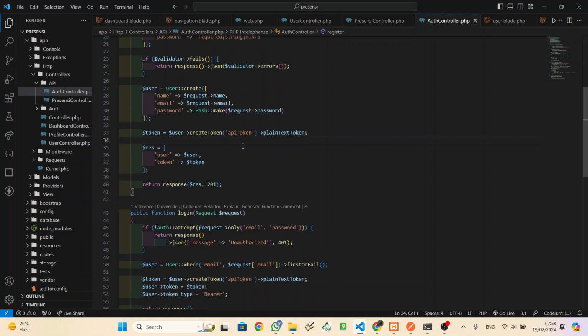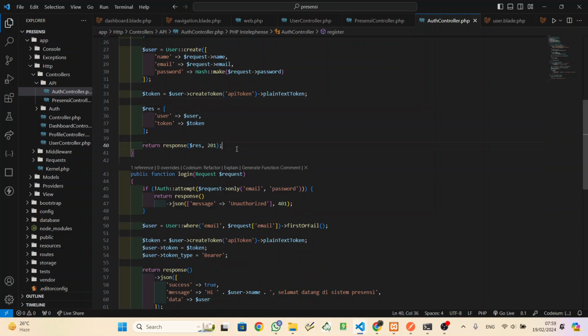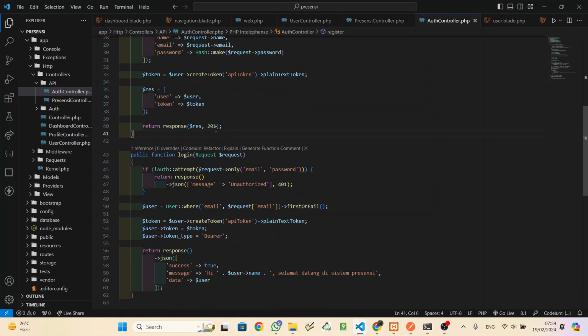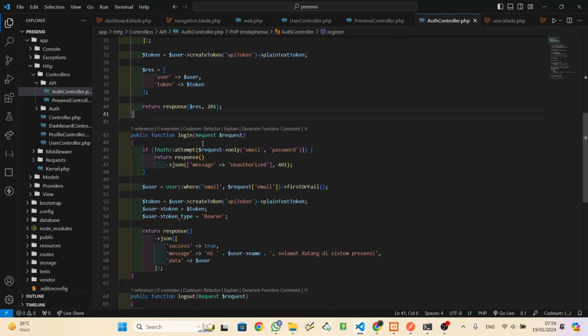and with this token we can place, kita bisa menentukan berbagai kebijakan apa yang bisa dilakukan oleh akun tersebut, like that. And then the response is 201. This is the message for success.